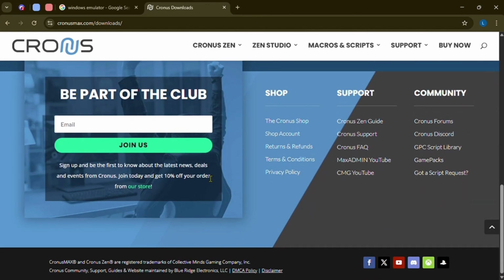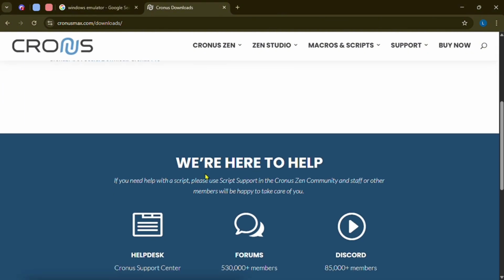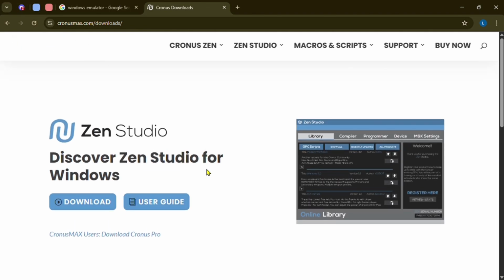From there, you can load scripts, update firmware, and customize your mode just like on your Windows. And that's it on how to use Zen Studio on Mac.